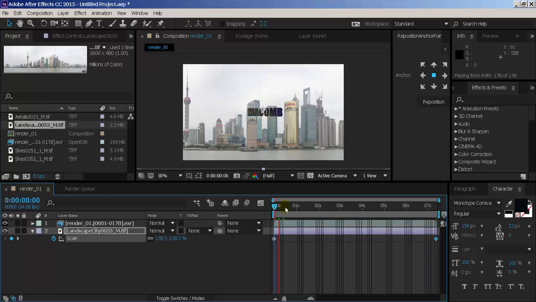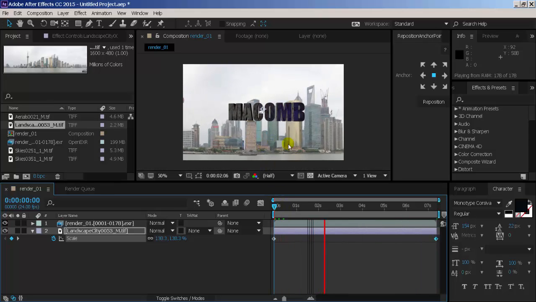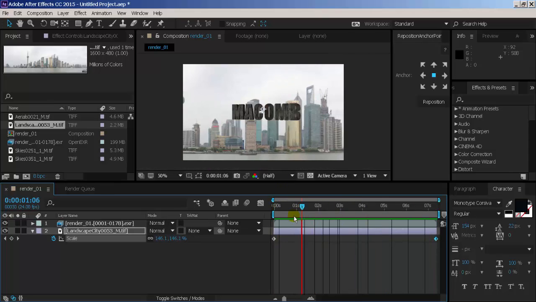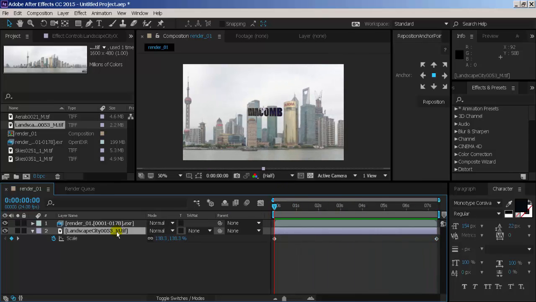Okay, so that's just a good way to create that motion of this thing getting closer to it, and that works. Okay. So I'm going to hit S again just to hide the scale. Now what I want to do is blur the background.